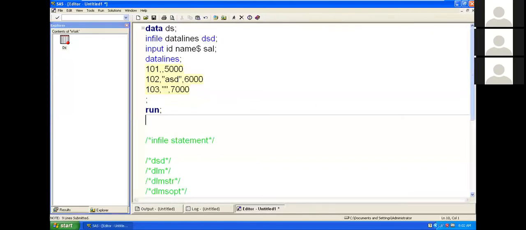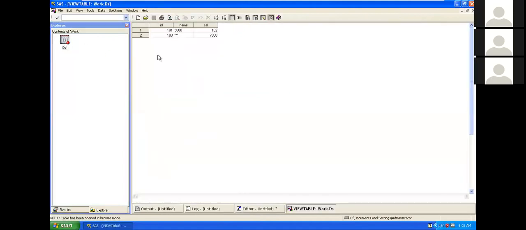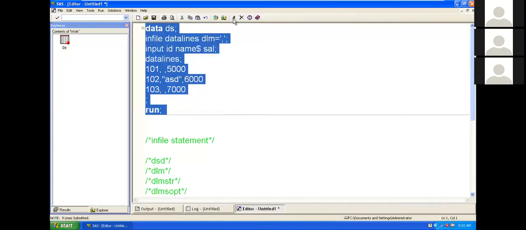Suppose you use DLM here, DLM equal to comma. See, we are not able to read the data. What happens is, when you specify the DLM option, it doesn't understand that you have consecutive commas, consecutive delimiters here. So when you have consecutive commas here, just give one space here, so the system can understand. Give one space. That's it. So now the DLM option will work.